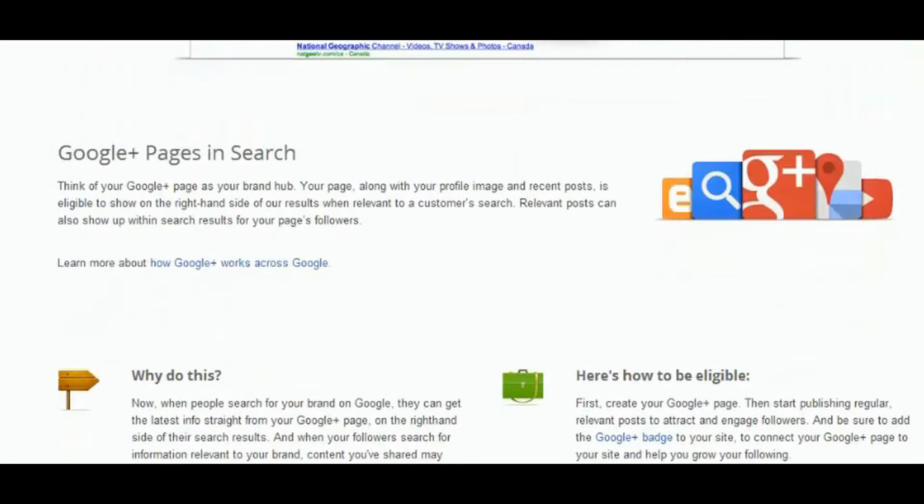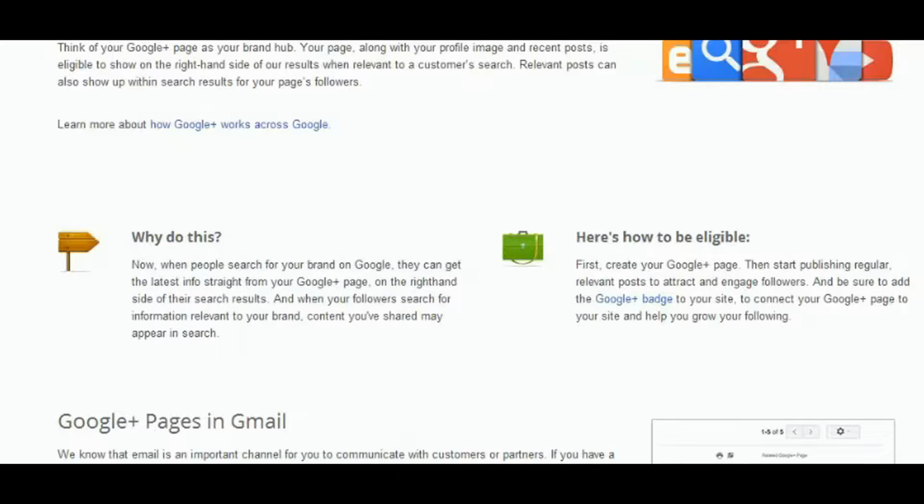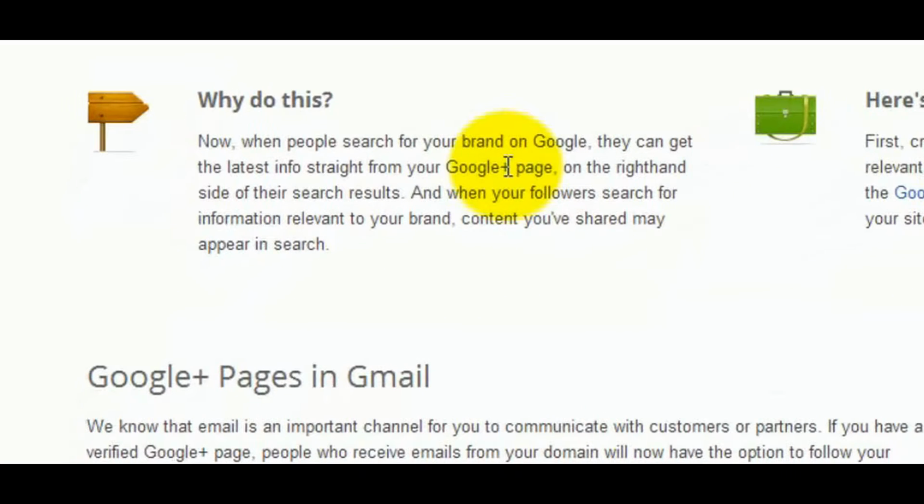So why do this? And they explain here, now when people search for your brand on Google, they can get the latest info straight from your Google Plus page. Chances are, if you have a company, you have somebody who's managing your website and your social media, they will go to your Google Plus page. The first thing people generally do is Google a business to get its reputation. And you want them to see the best of the best and a good impression.